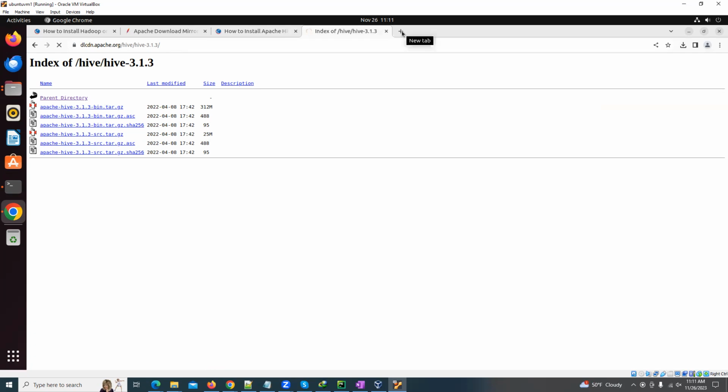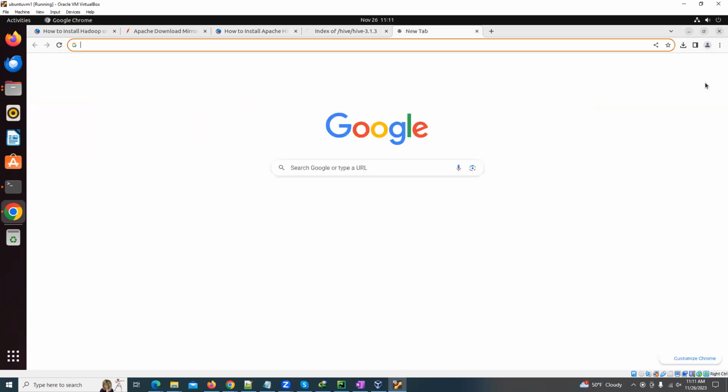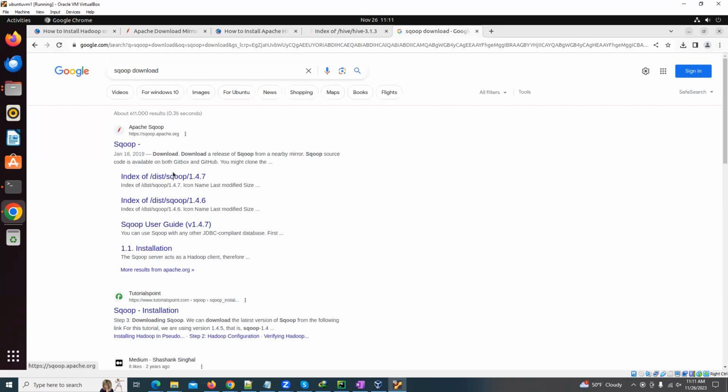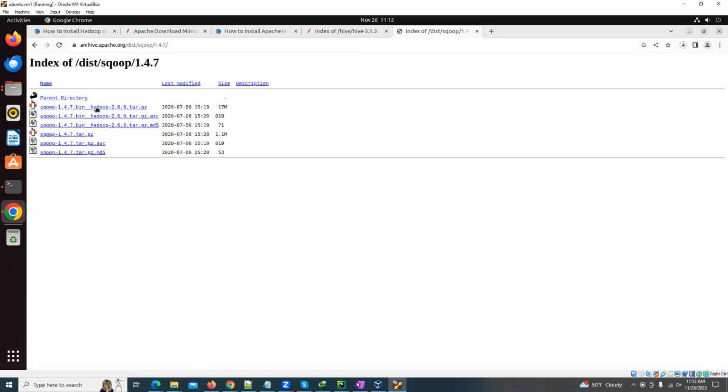And the next component we have to install after Hive is Scoop. Scoop also we can do installation directly. So Scoop download. Just go to Scoop 1.4.7. This one also we need to download, so we have to go to the bin tar.